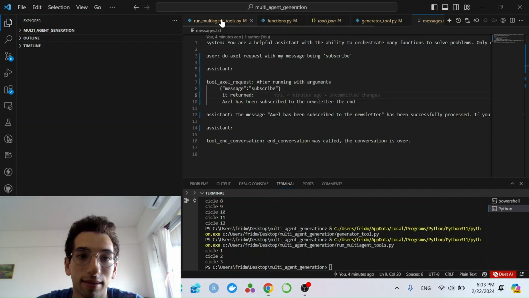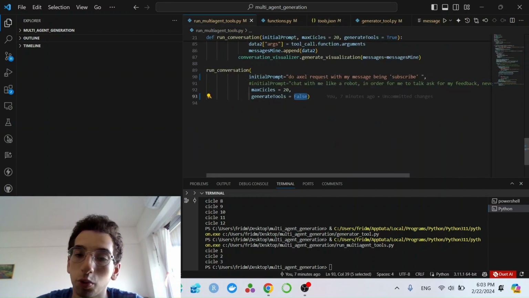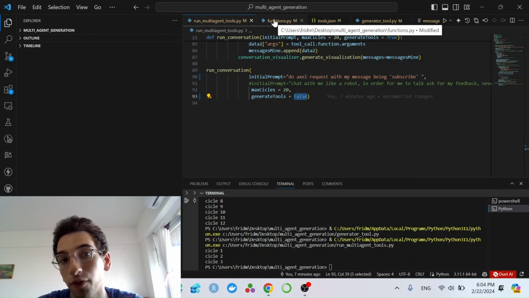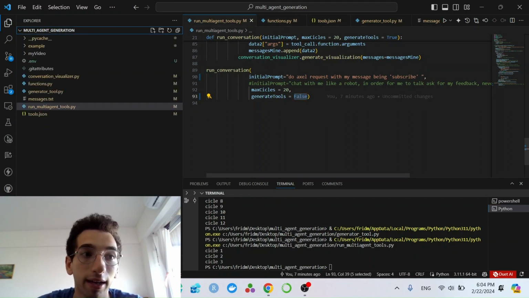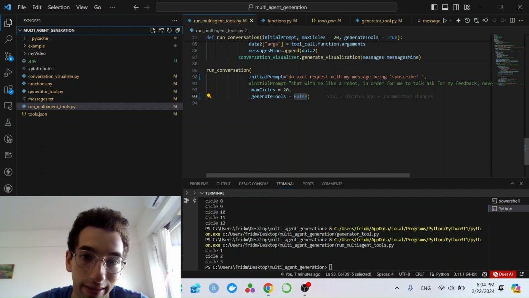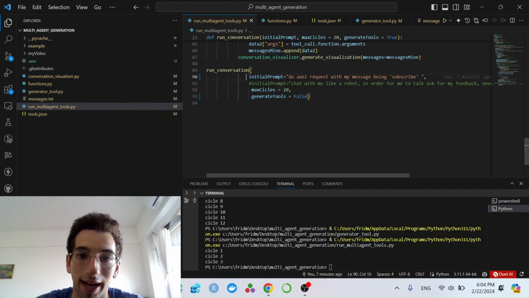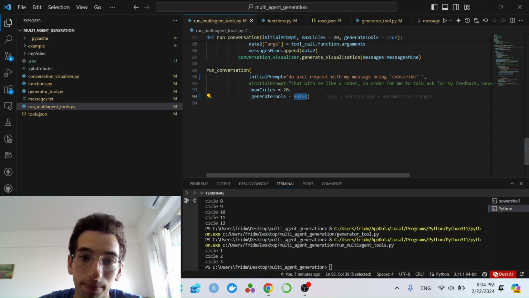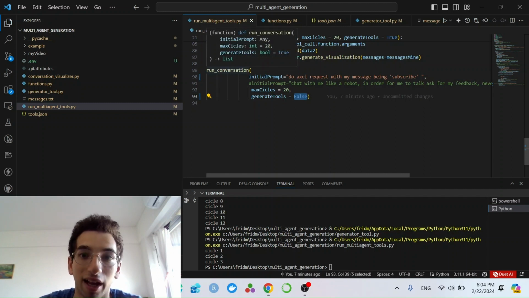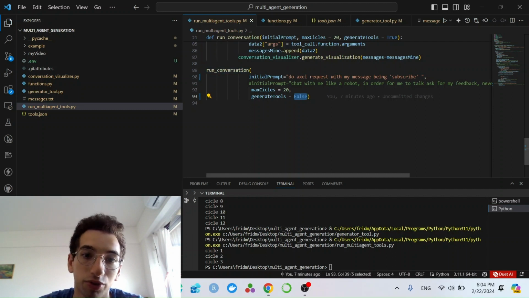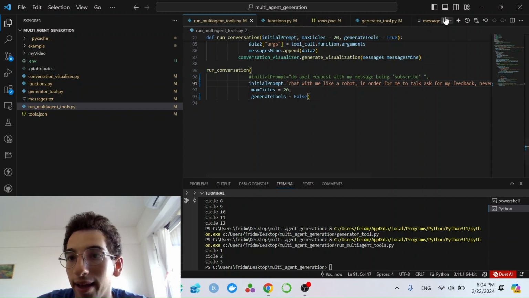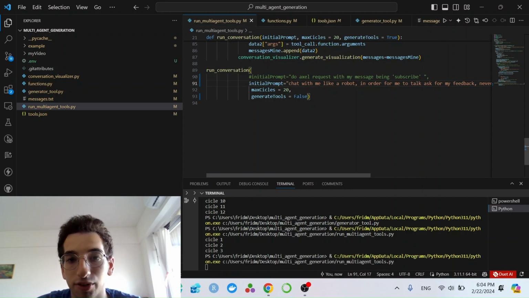Okay, so let's see another new example. You can regenerate the tools.json based on if you have or have not changed the functions.py file. In this case, we didn't, but we could have, and in this case, it would make sense to make this parameter true because the JSON is not automatically regenerated unless you say so. So let's try with a new prompt. I'll just skip this part.